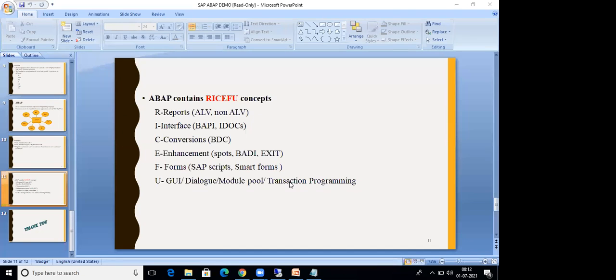What is the difference between BAPI and IDocs? Actually, BAPI and IDocs both are just interfaces. But the point is, by using BAPI we can send data from SAP to SAP and non-SAP to SAP, but by using IDocs we can send data only SAP to SAP. And honestly, compared with BAPI, IDocs are expensive at the client side. So mostly people will prefer BAPI, and only a few people will go for IDocs. Okay, next.